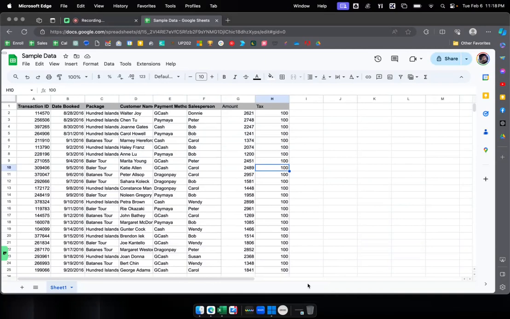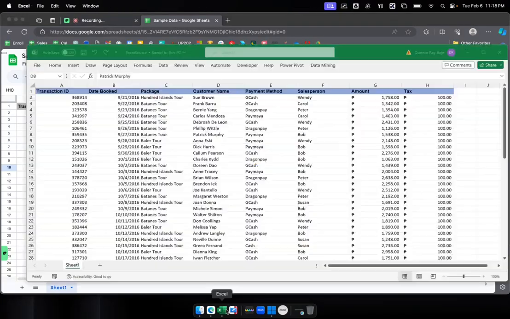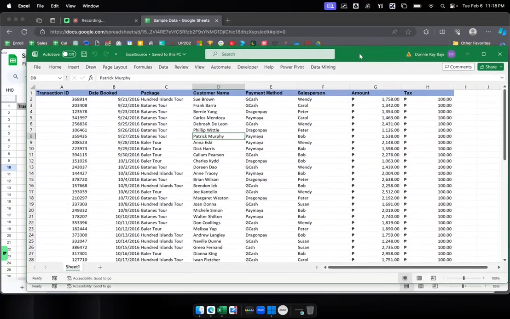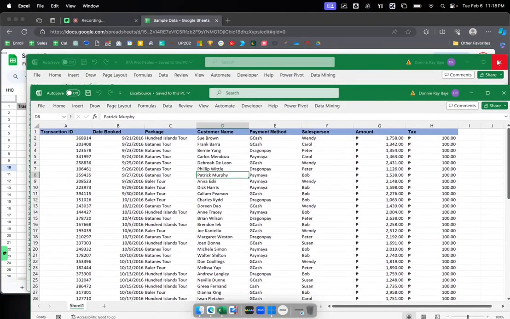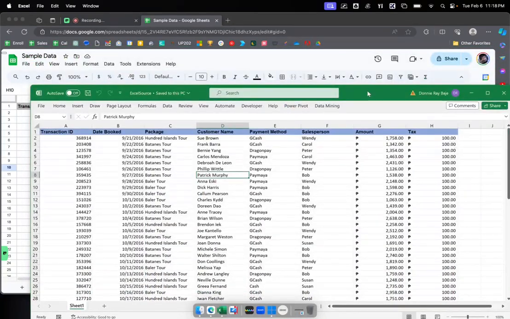So in this video, we are going to show you how you can merge two tables, wherein one table is coming from Google Sheets and another table will come from Excel. This is a feature that you can do in Excel using Power Query or the Get Data tool. For this one, we're going to use the Get Data tool of Excel to do this.